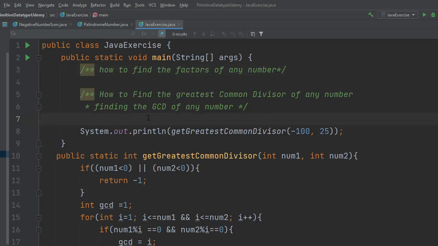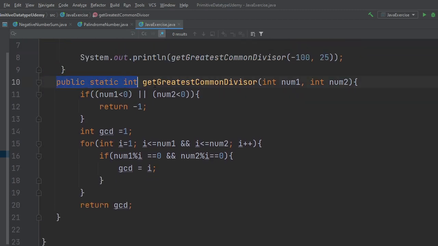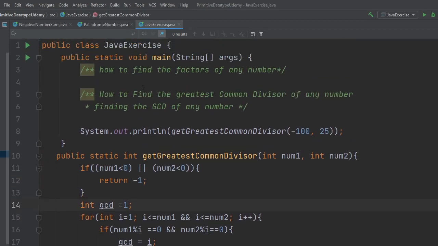Alright guys, welcome again. In our previous tutorial, we showed you how to find the greatest common divisor, or the GCD, of any number, and we applied the test case conditions wherein we created the method and passed some parameters within the method. We applied the conditions here. So in this tutorial, we are going to show you how to find the factors of any number.